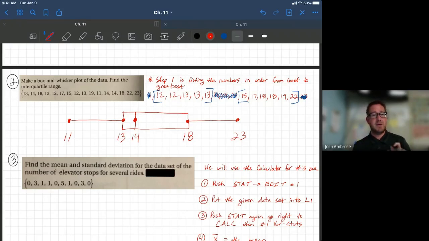All right. Now, the last piece that they ask for is the interquartile range, the IQR. So for the interquartile range, you get this by taking the upper quartile, 18, and subtracting the lower quartile, 13, which means that our interquartile range is going to be 5. All right, you have to include all of that in your work and your solution.